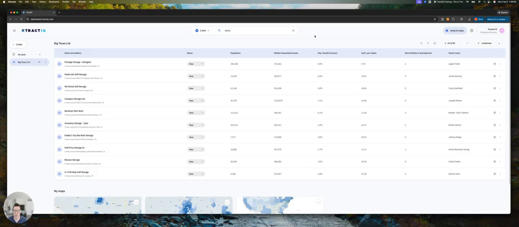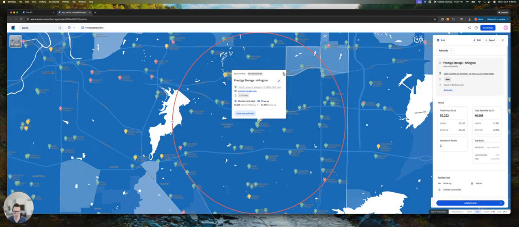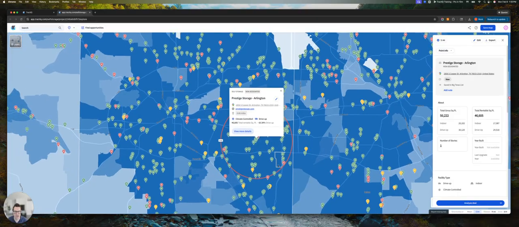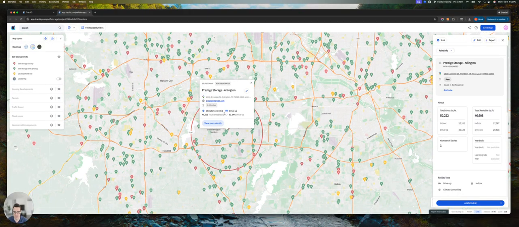So from here, what I can do next is I can take this right to the map. So if I click on open in map, this button over here on the right side, or even jump to maps over here, it will take me right to the map view. And there we go. Here's this Prestige Storage that I was looking at in the dashboard earlier. There's also a great way to build a prospecting list from this view as well. So now you can see that I'm focused at this Prestige Storage as a center pin.